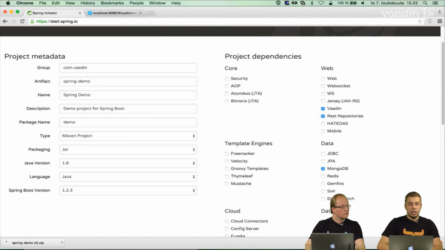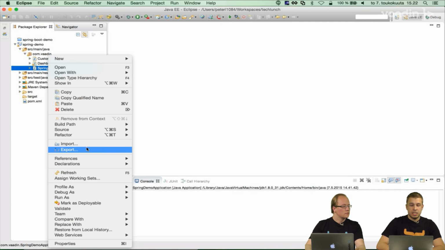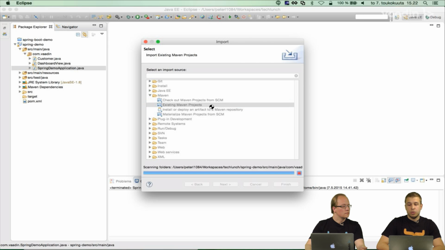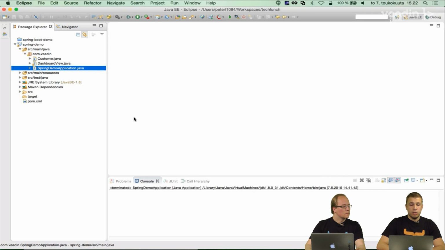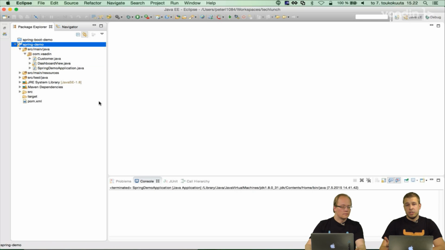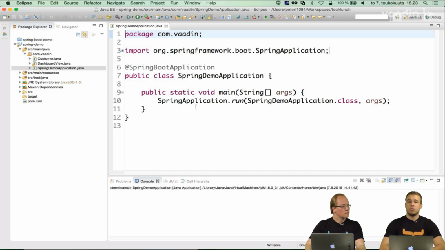What you do is that you extract that zip and afterwards import a new existing Maven project into your development environment. After which you are given the Spring demo application that initially contains just a standard Java public static void main method in a class that is annotated with the Spring Boot annotation called SpringBootApplication. Yes. So this starts out the embedded web server.